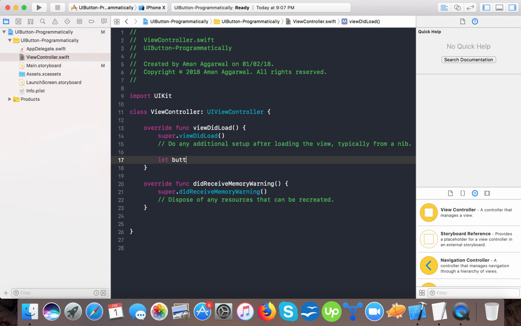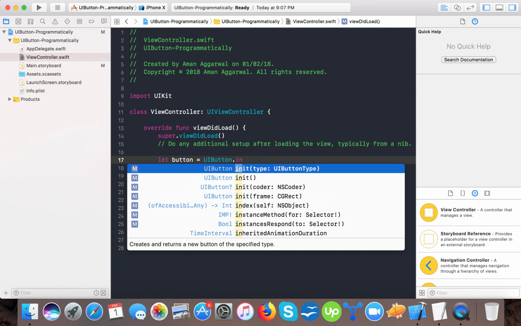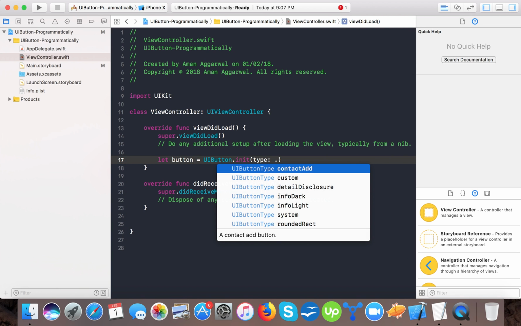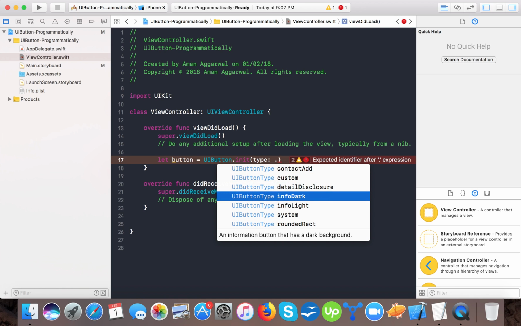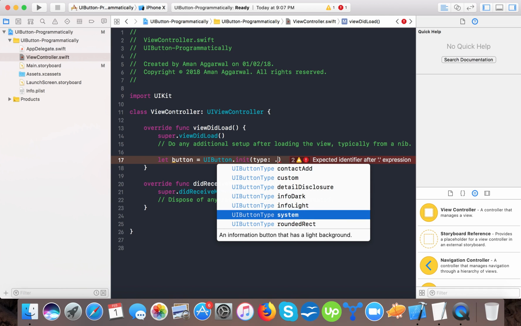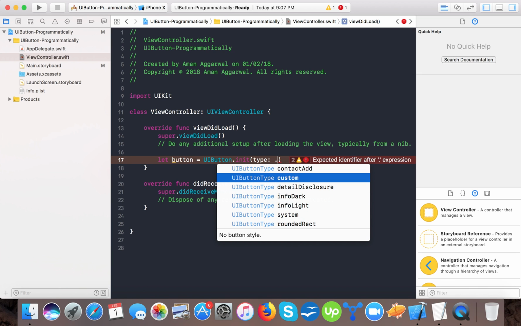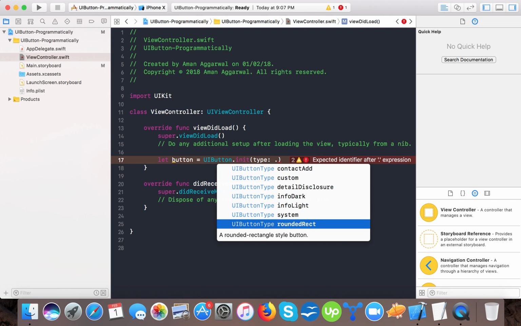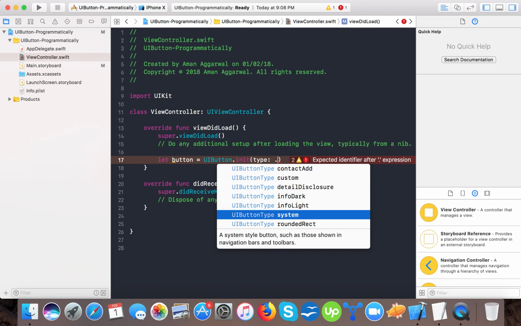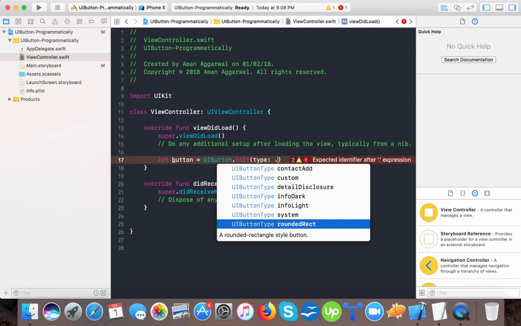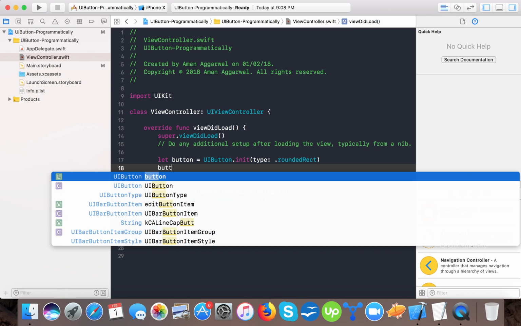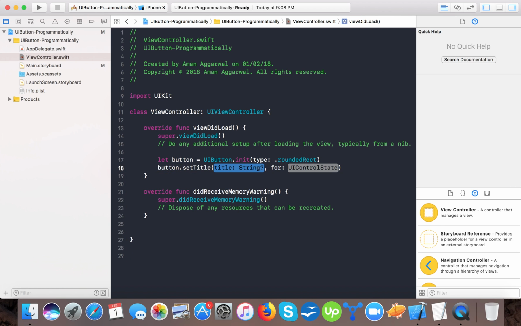So say let button equals UIButton.init. Here we have different methods of initialization. We can init with frame or init with type. The type is what type of button you want, like contact add, that displays a default plus button, info dark, information button that has a dark background, light background, system, round rect. So we say a round rectangle style button, system style button such as those shown in navigation bars and toolbars. So we say round rect.